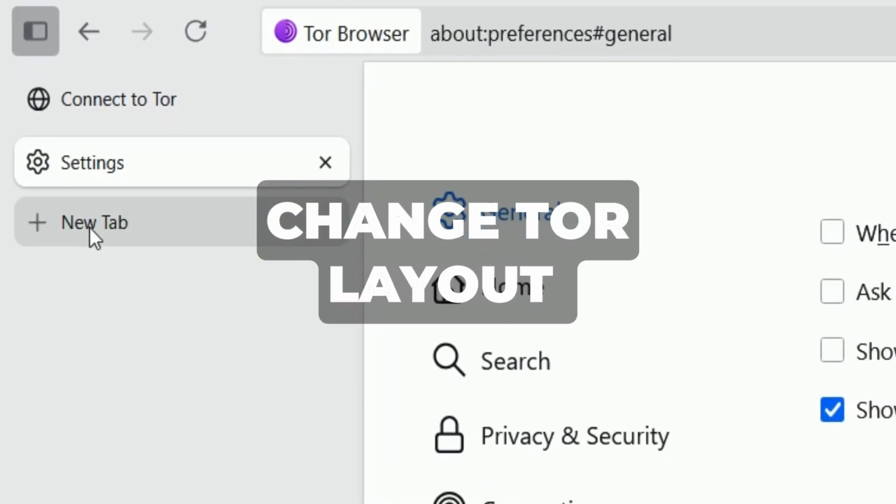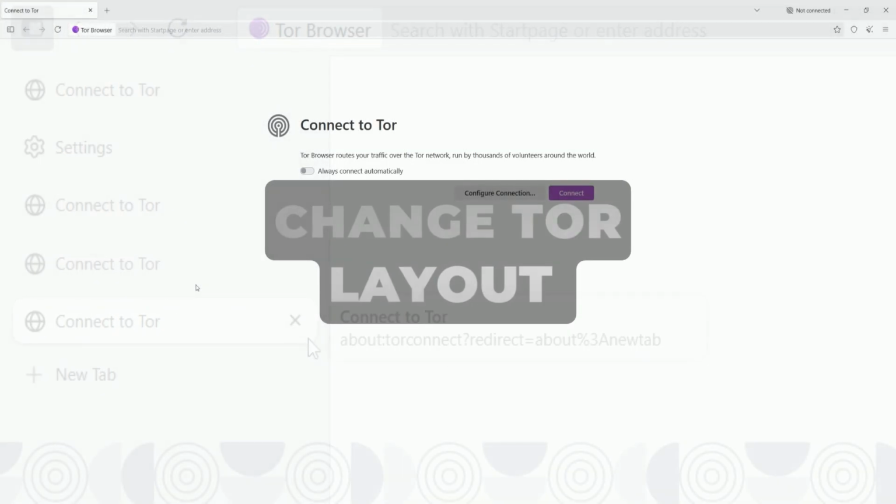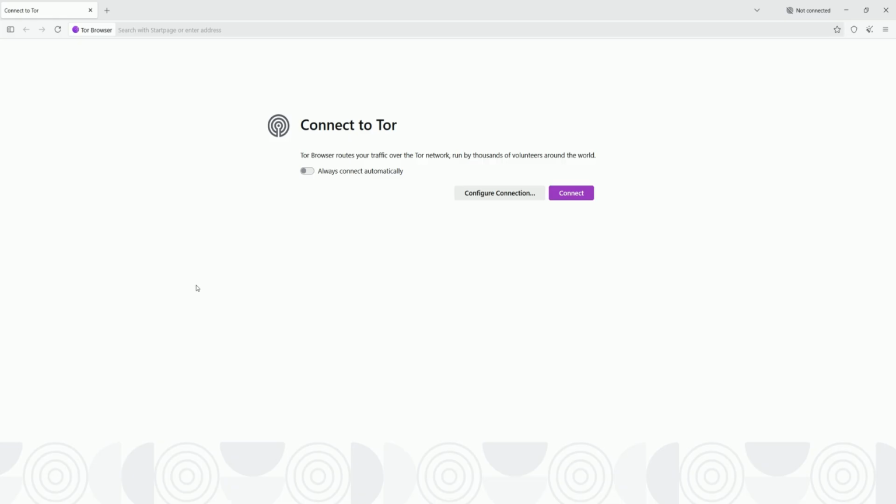Did you know that you can completely change how Tor Browser is laid out? Whether you prefer traditional tabs across the top or modern vertical tabs on the side, Tor Browser gives you both options. You can also choose whether to display the sidebar for quick access to useful tools. In this video, I'll show you how to customize the browser layout in Tor Browser.